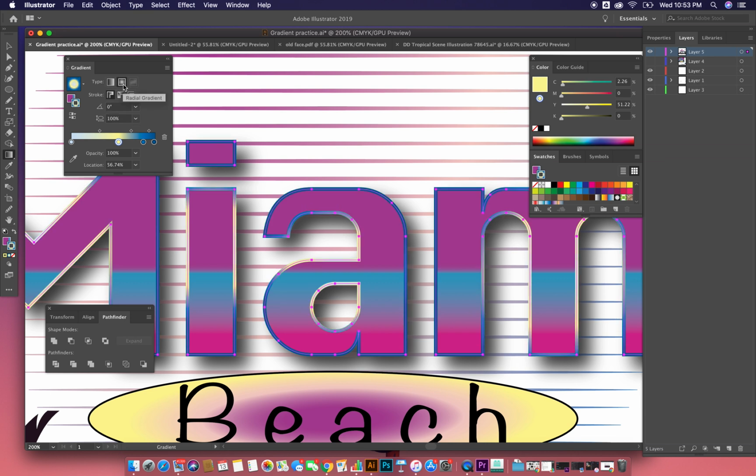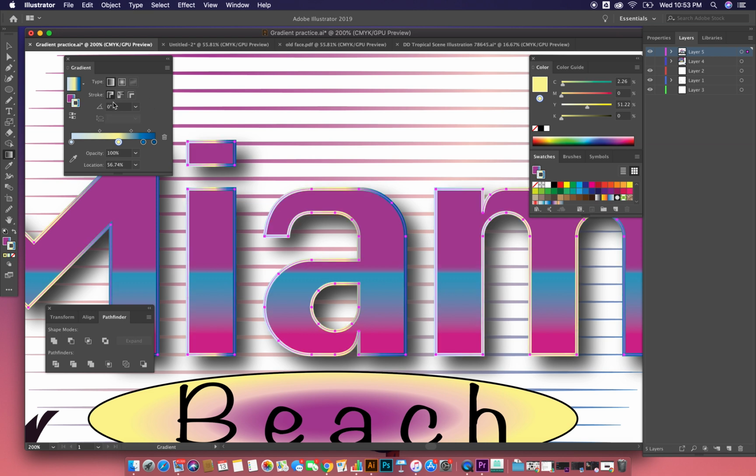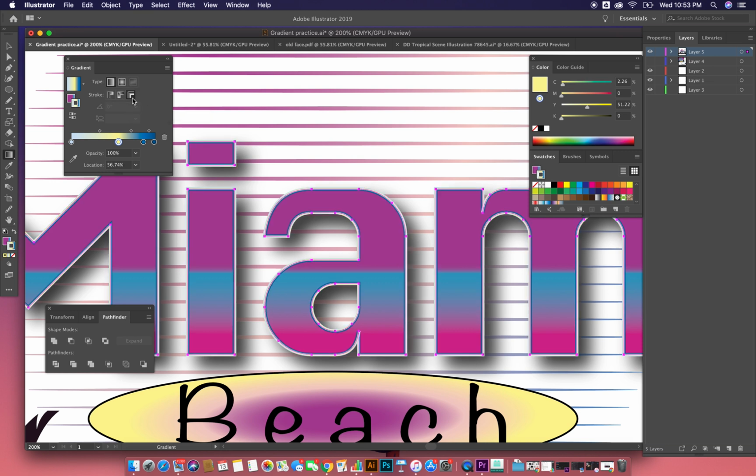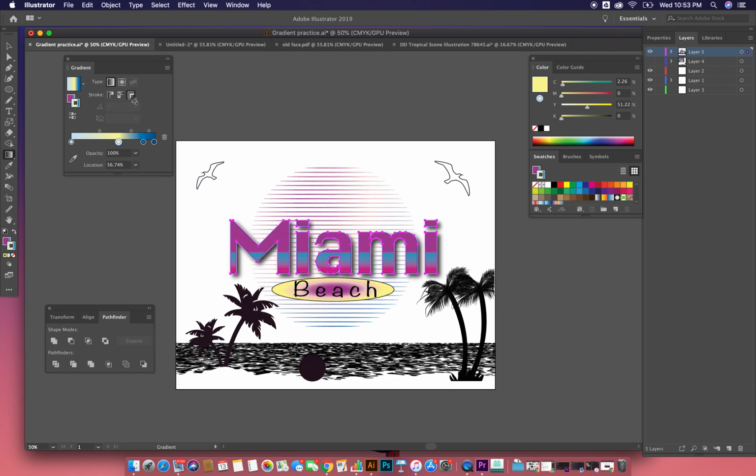You can also do radial, which will make it like a circular motion, and you can actually do like a cross. For the strokes you can do this, which makes it look a little 3D-ish with like a bevel. That's new in 2019 as well. So Adobe really upped their game for the 2019 version, if you ever knew how the old versions were for gradients. All right, so those are the gradients so far.